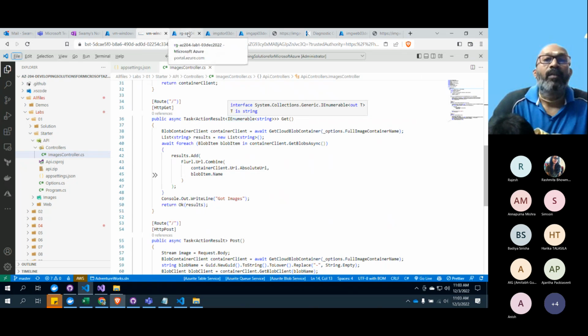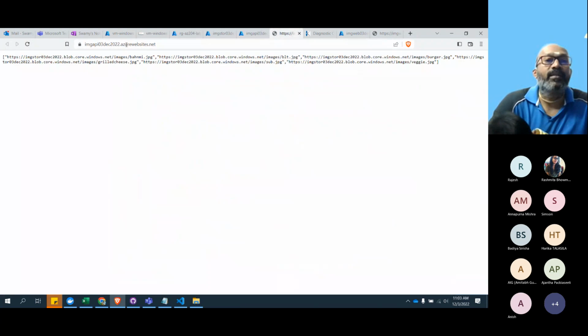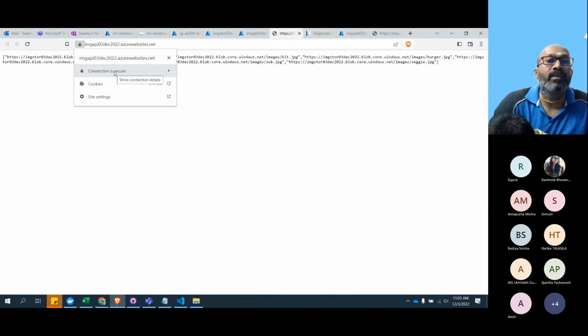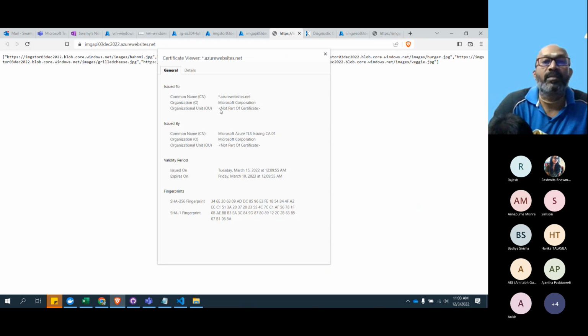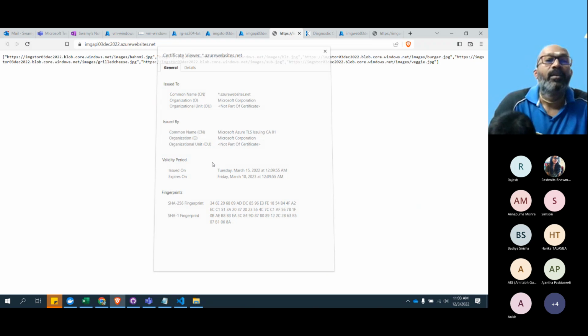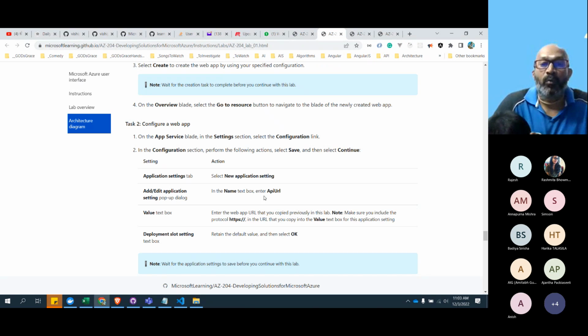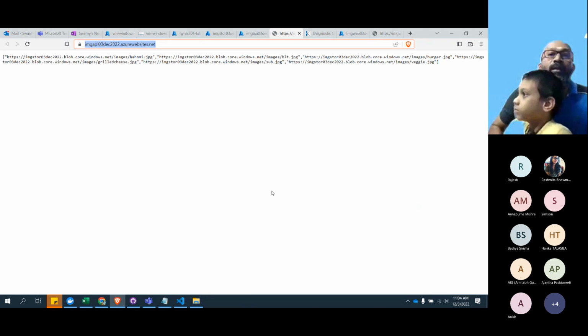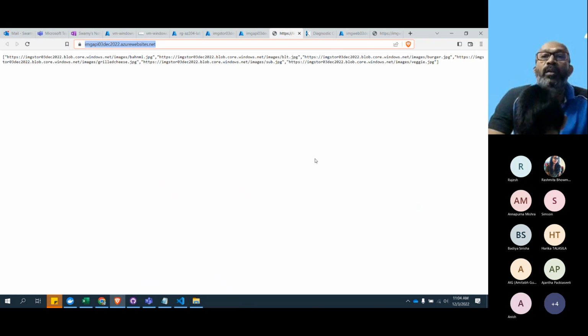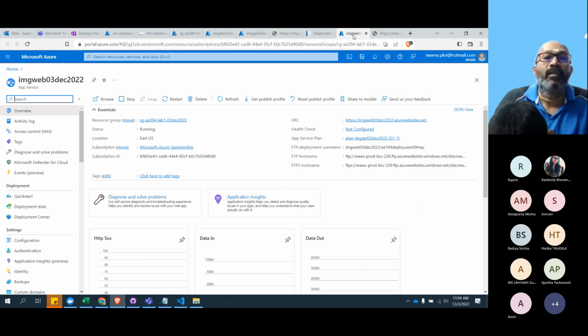If you see this, it is a secure HTTPS connection, because the certificate has been given to a wildcard like star.azurewebsites. So that means it is in HTTPS. That's the only thing he's asking us to take care of. So now let's go and create it.